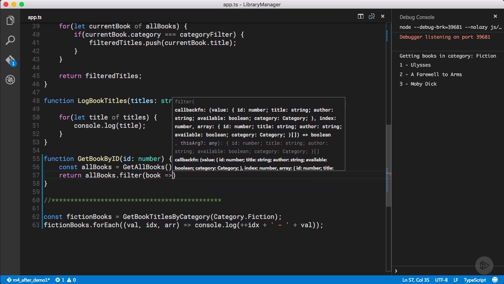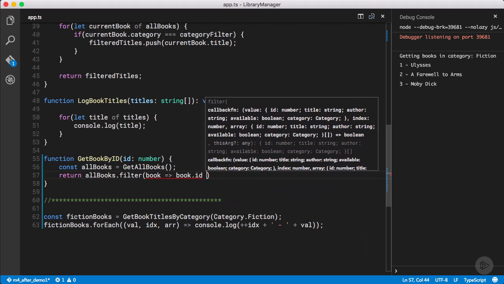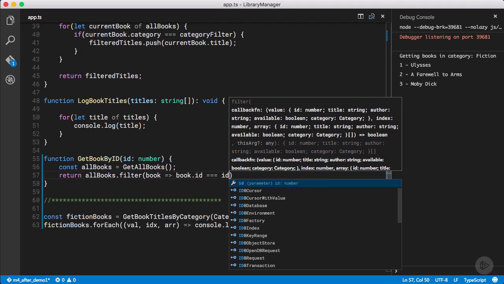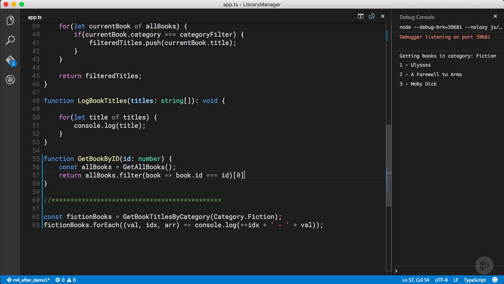Rather than passing an anonymous function to filter, I'm going to pass it an arrow function. I'll only pass it one parameter, so I don't need to wrap that parameter in parentheses like I would if there were 0 or more than one parameter. The body of the function on the right side of the arrow is just a simple Boolean comparison that checks to see if the ID of the current book matches the ID we're looking for.